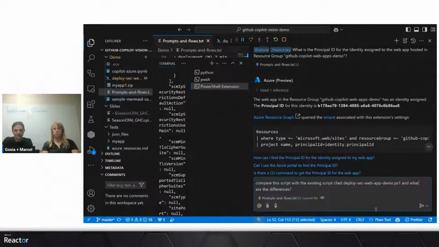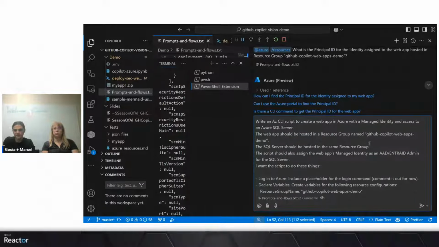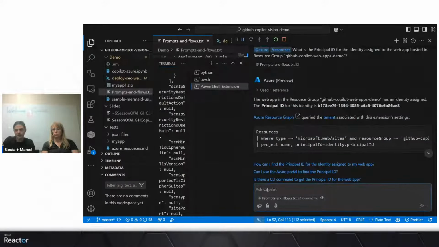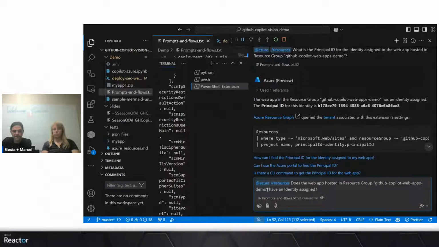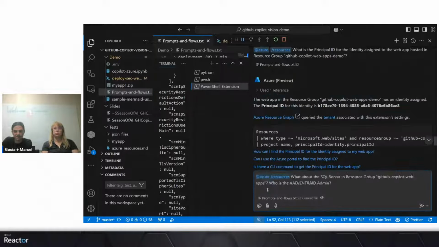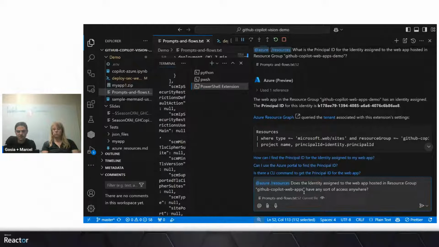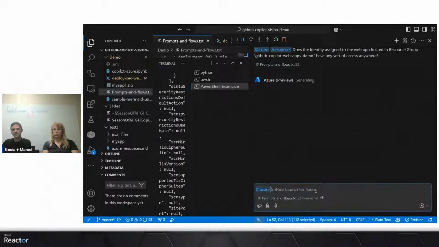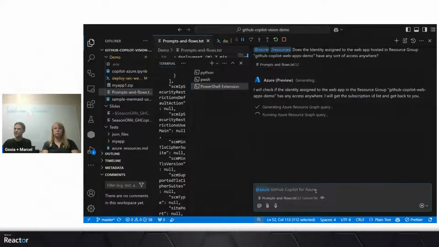Now, I'll ask it another question. Does the web app hosted have an identity? Yes, it does. So what I will do now is say, does the identity assigned to the web app in the resource group have any sort of access? Because when you create an identity, you have to permission that identity. And if you remember, I asked my script to give the identity SQL access as a SQL administrator. So it should have access to the SQL server as a SQL admin. I've not given it any access in Entra or RBAC or anything. I've purely given it access inside of a SQL resource. So let's see if it finds that. Let's see how accurately it can get that, because I'm not actually checking Entra here.